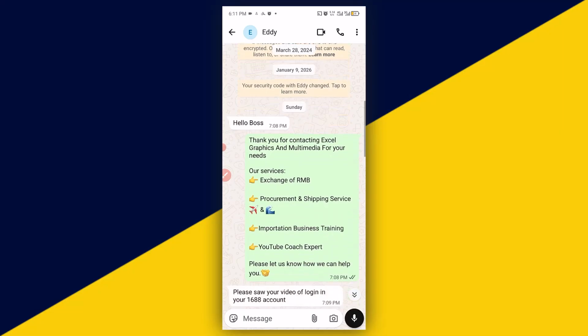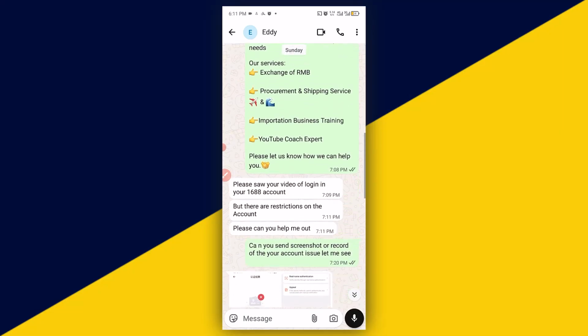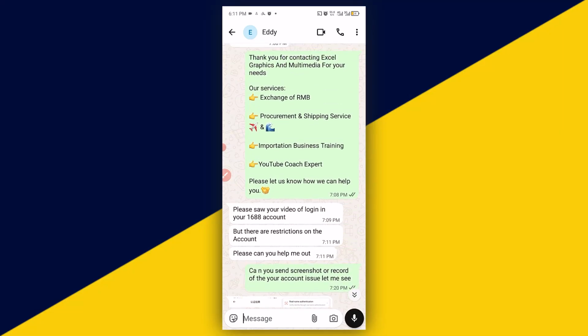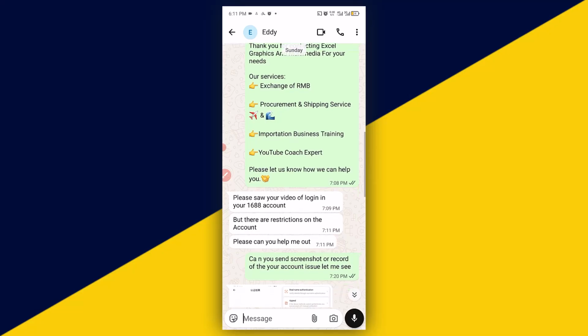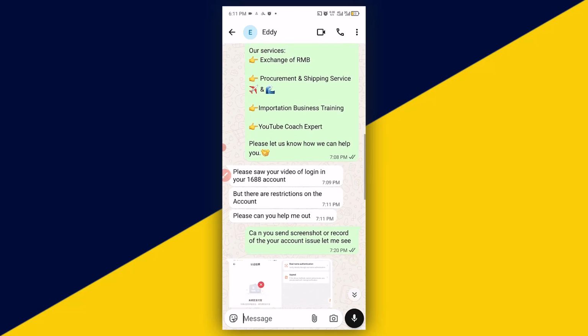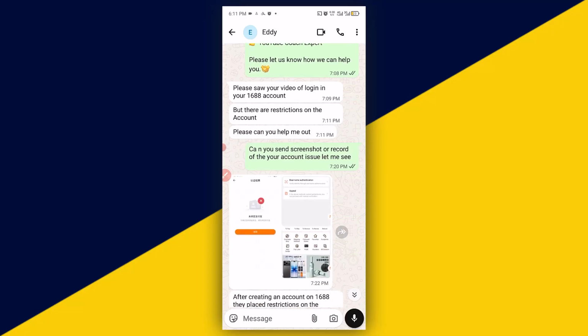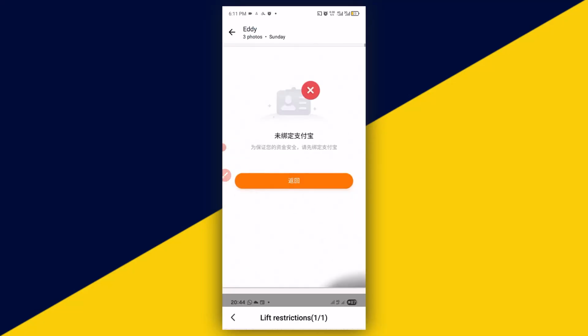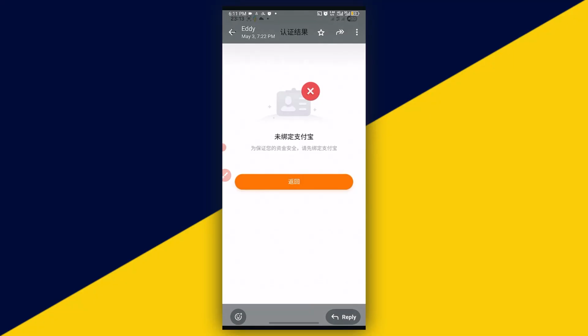Just like what you see right here: hello boss, I saw your videos of logging in to your 1688 account, but there are restrictions on the account. Please, can you help me out? So this is my response right here, and they were able to send this out. Okay, this is what this person always gets each time they are trying to log in to 1688.